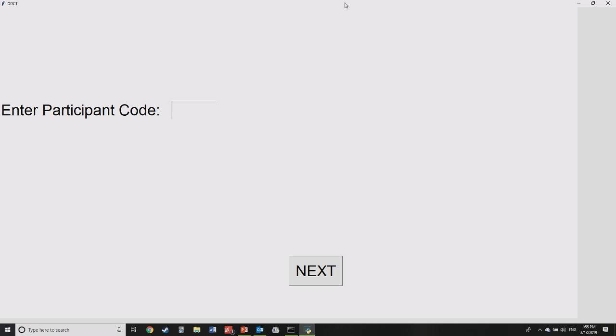Okay, so here I have just the start of the program. This program was made in Python, specifically using Tkinter, which is a GUI programming package for Python. Here, participants in the study will put in their participant code, and this will determine which type of feedback they get. Participants are not aware of the type of feedback that they get. So I'll put in a participant code and get started.